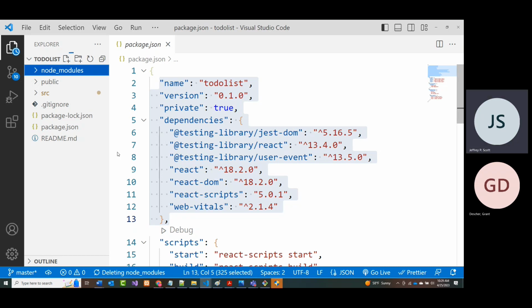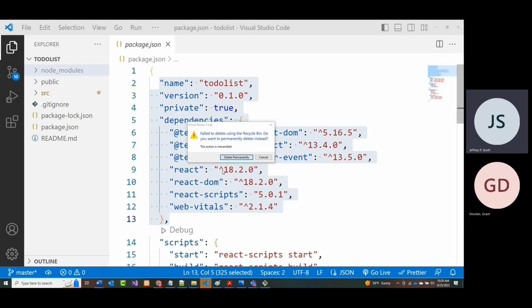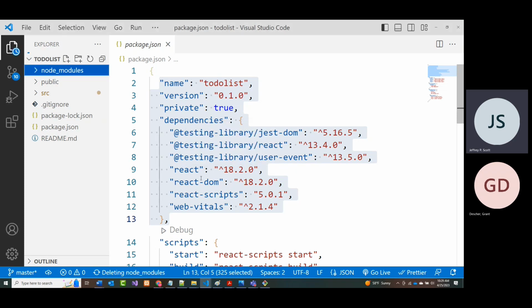When you do it with Node, literally it goes like that because you're not typically loading as many things as what got loaded in here. Well, and what should happen then is when we get done, I should be able to go back. It says fail to delete using the recycle bin. Do you want to permanently delete? Yeah, delete it. Like I said, I've never tried doing it this way. So it'll be interesting. Okay, it's gone.